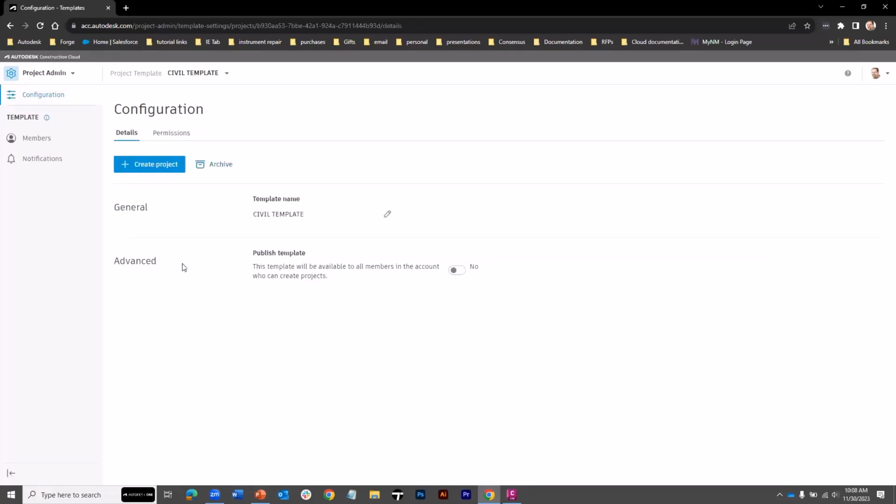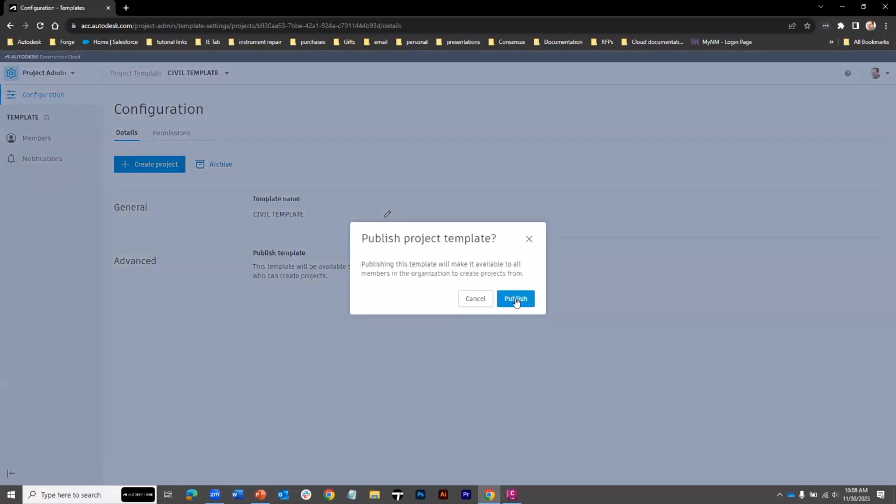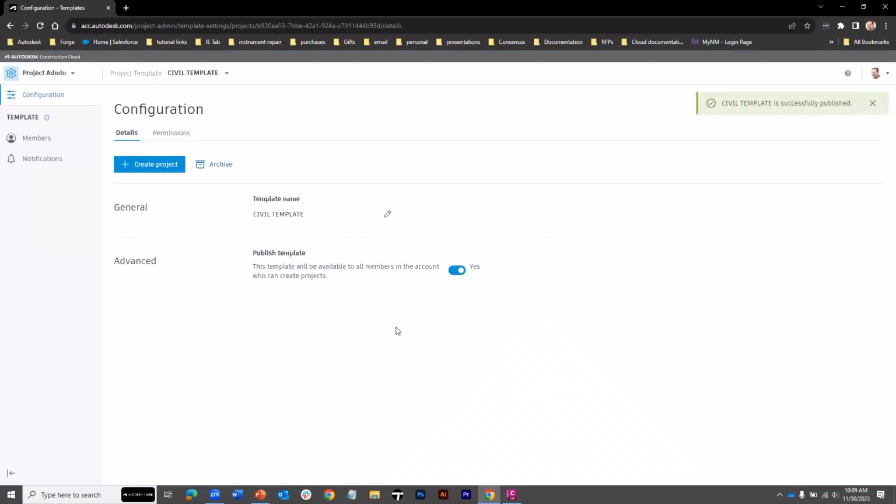Right here under Advanced, we have the ability to publish a template. Currently, that's turned off. If I toggle this on, this will make the template available to anyone on the account that has the rights to create a project. In most cases, that may be what you want to do when you create a template. You'll want the other people in your company to be able to access it. That's what publishing does. If we were to turn the publishing off, then, like we saw before, only the people that are assigned permissions would be able to use that template.